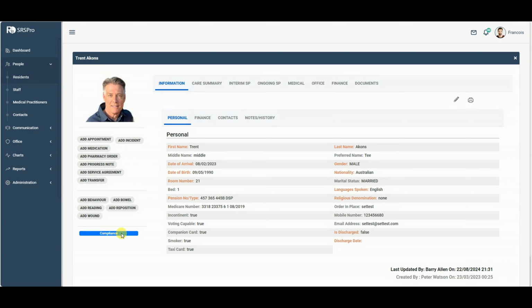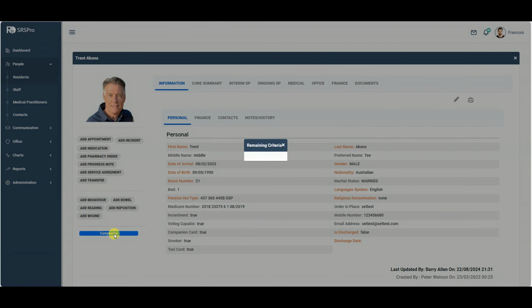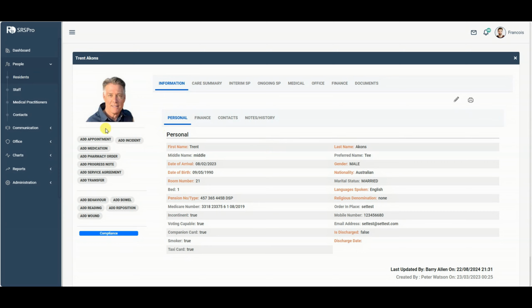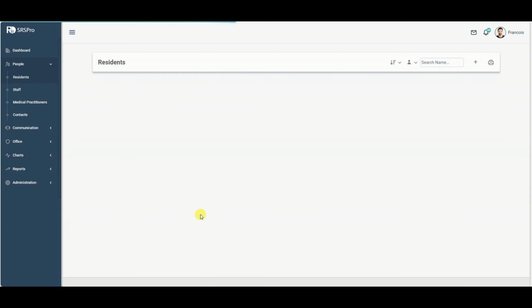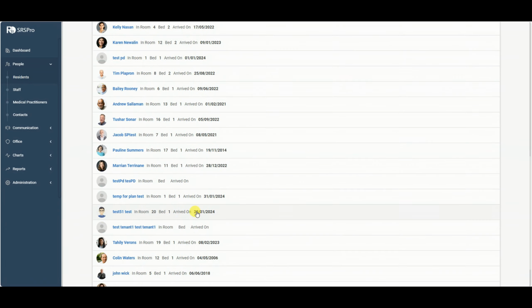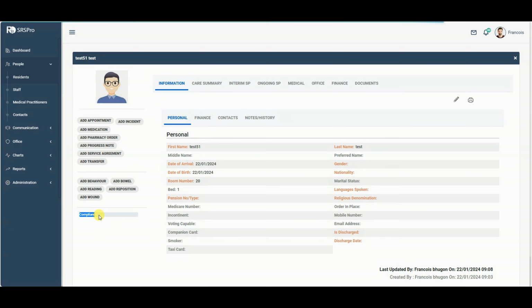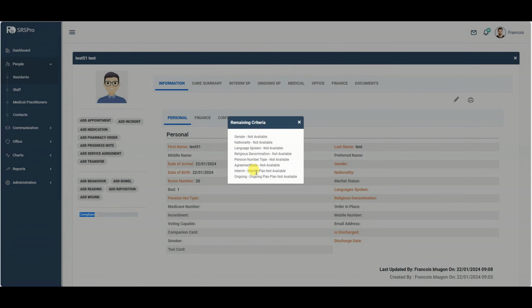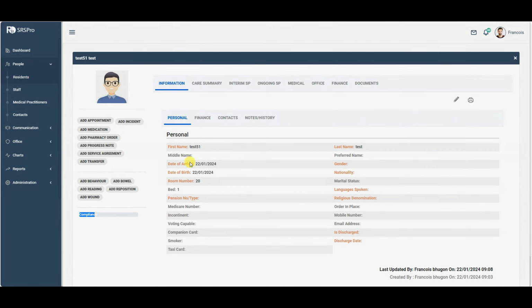This compliance bar just refers to any fields that might not be filled in, so this resident has everything filled in. If we go to another resident that might be a bit newer, this compliance bar is not full. If we click on it, we'll get a list of areas that are regulation required which haven't been filled in that we need to fill in. And this includes the interim plan, the ongoing plan, service agreement, and certain fields like the pension number, nationality, things like that.